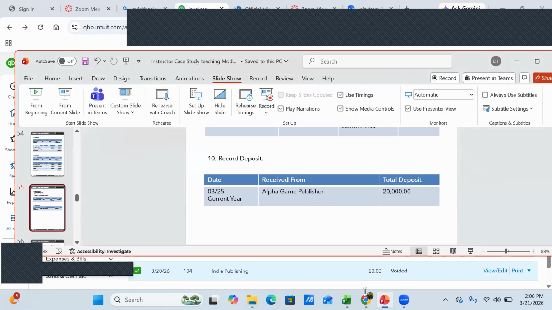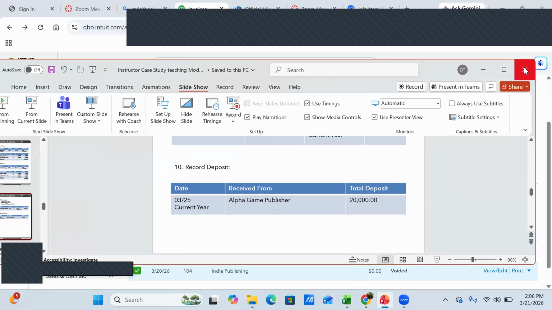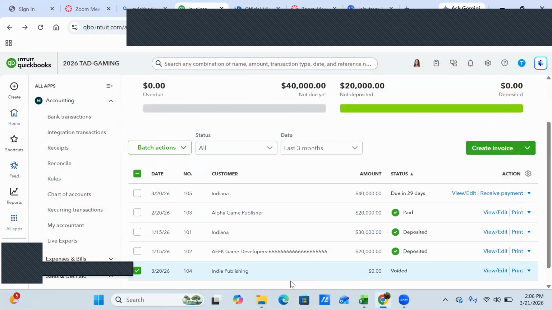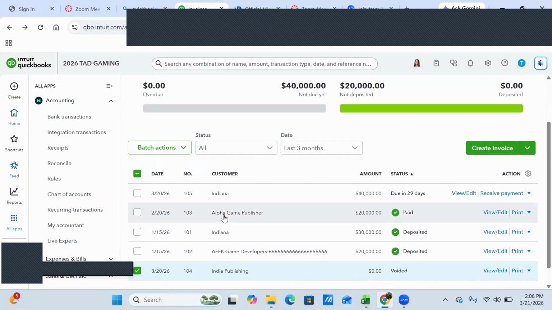All right, let me go to here, inside of QuickBooks. Close up my PowerPoint. All right, I don't want to save. I'm good. So I have 1, 2, 3, 4. All right, so here it is. I'm supposed to get my payment for my Alpha. So I got paid already and I need to deposit it.